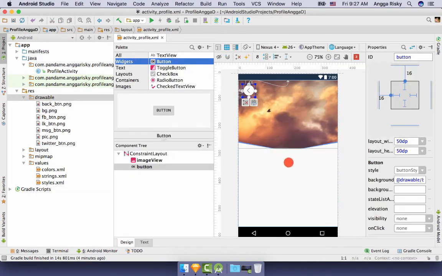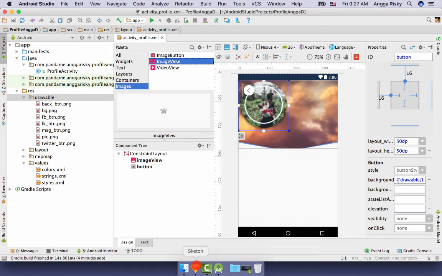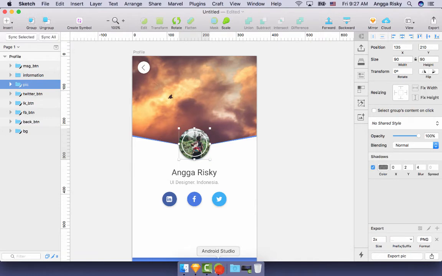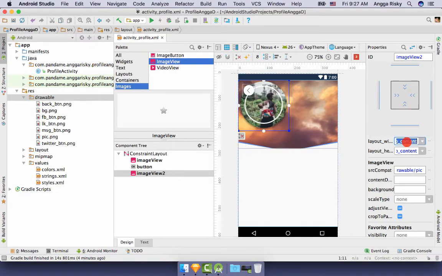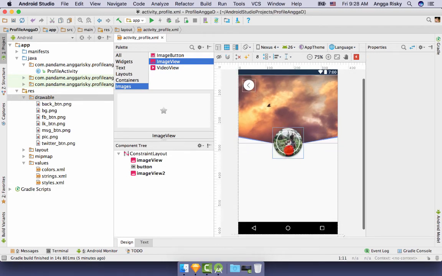and I got the problem here, so we need to create the image view to replace this, so we can click here and picture, and we can see the picture is only 90, so here 90 dp, but I think it's 120. Okay, and we can move here like this, and we can setting the margin right and margin left. Okay, so this is for the profile picture.